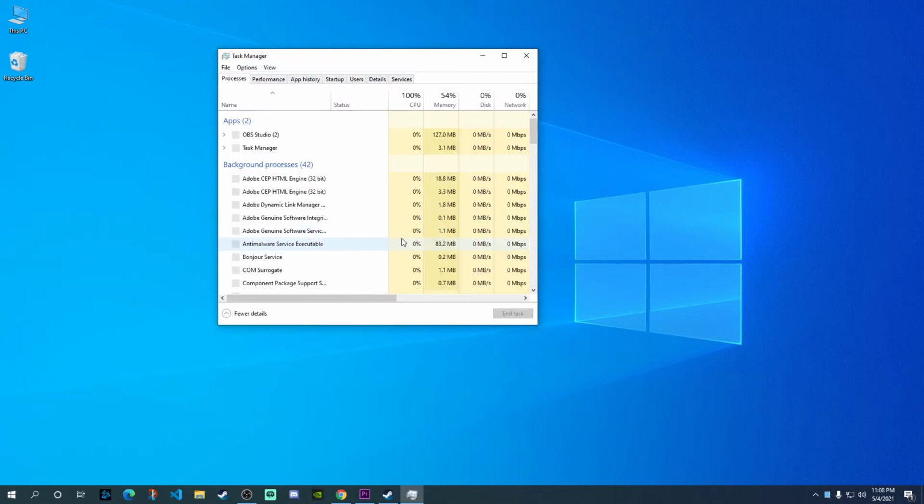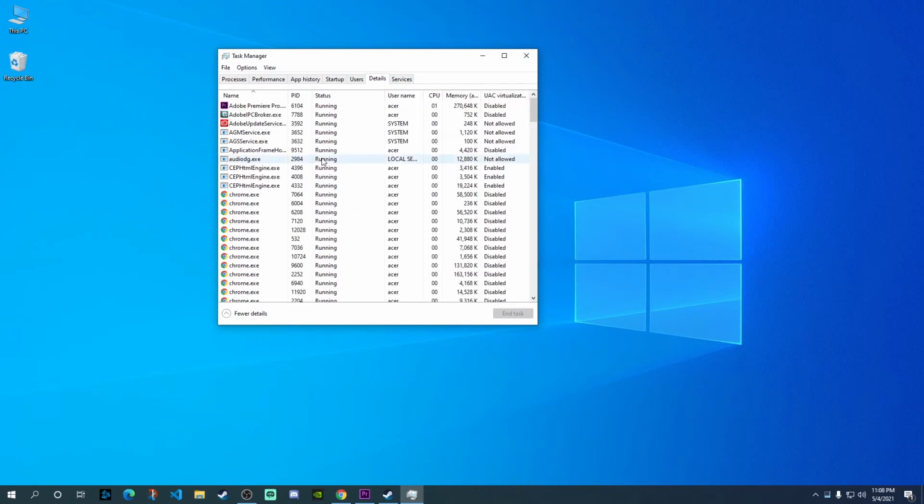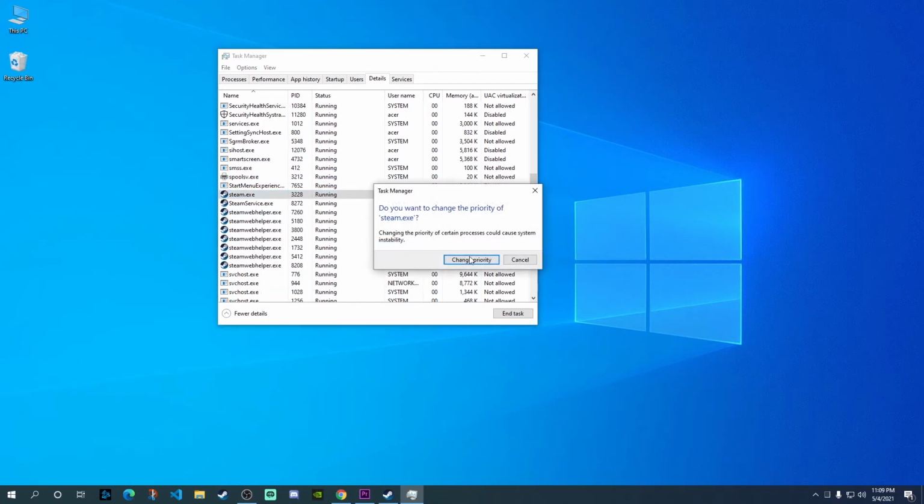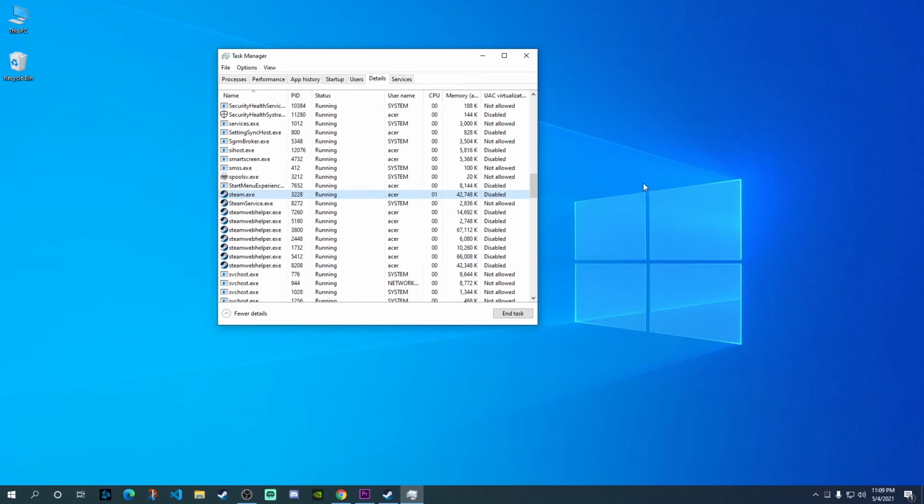go to Task Manager. Inside Task Manager, go to Details, and then inside Details, scroll down and locate the steam.exe file. Just right click on this and then go to Set Priority. Over here, select High and then click on Change Priority. Now what we've done here is basically we've changed the Steam application's priority to High. What it does is basically if you have multiple applications running on your PC while you're downloading something, this will give more priority to Steam and your downloads won't suffer.